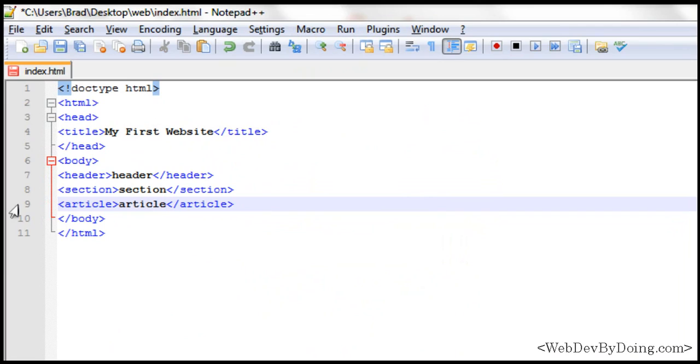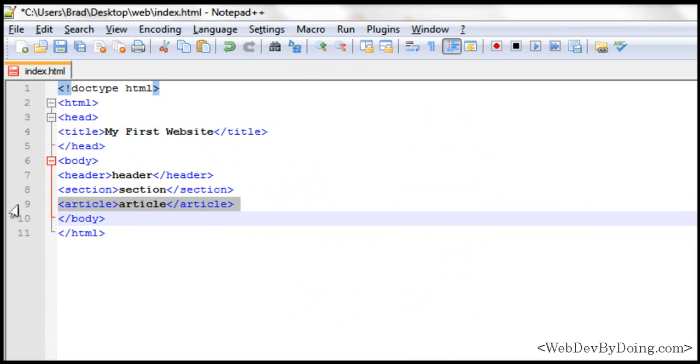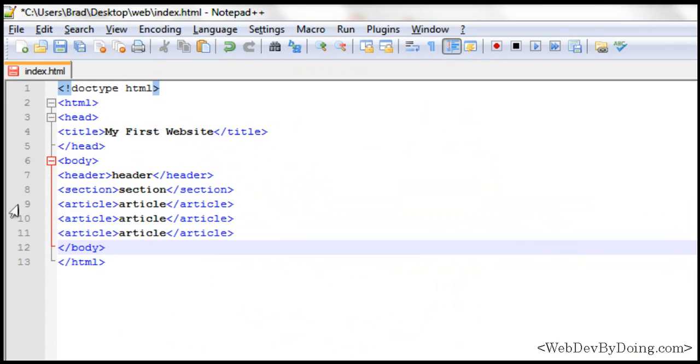Basically, an article tag contains content which isn't dependent on the other content. By that, I mean, suppose you were reading a blog. You wouldn't need to read every single article in the blog to understand any individual article. This site we're making here is going to have 3 articles. So let's write the first one, copy the line, and paste it 3 times.